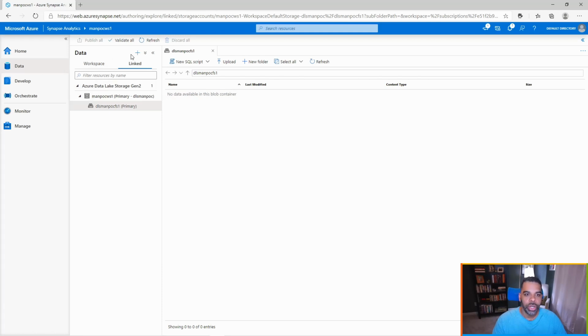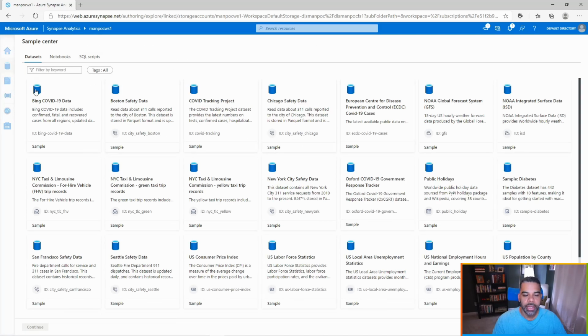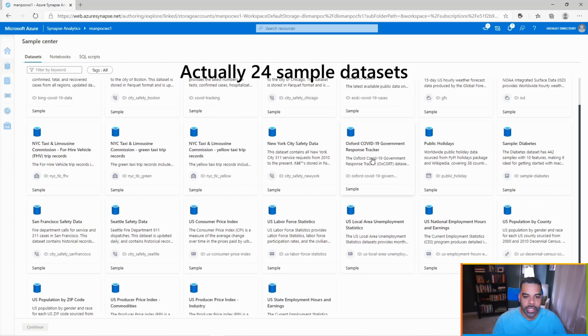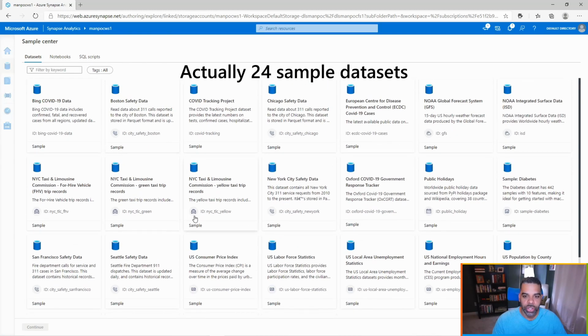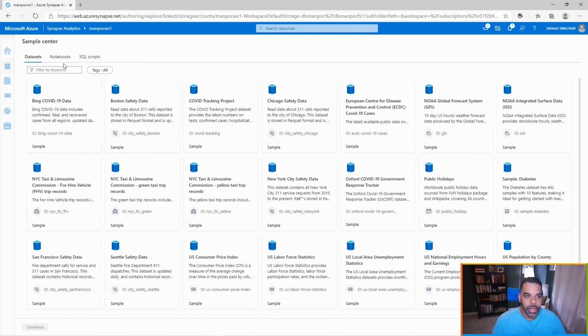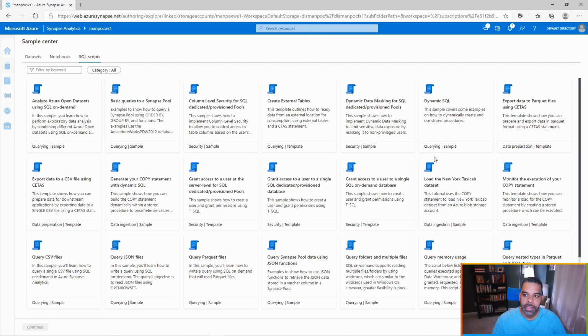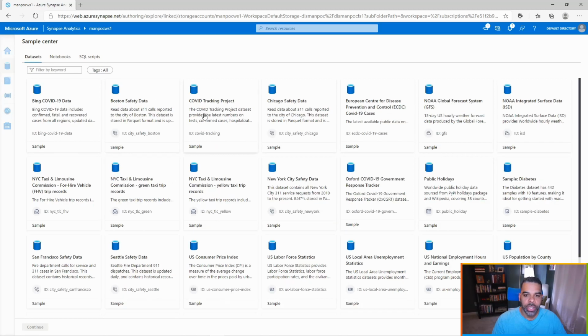So in the data section, if you hit the plus button, there is a browse samples area. This will open up the sample center, and you'll see there's about 19 or so data sets that you have access to. These are public data sets that we have available. In addition to the data sets, there's an area which has sample notebooks, as well as an area that has sample SQL scripts. So the first thing I want to do is bring in one of these data sets.